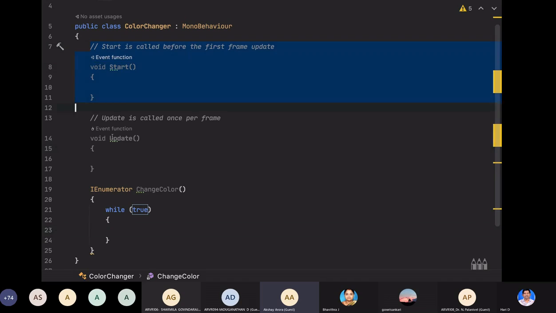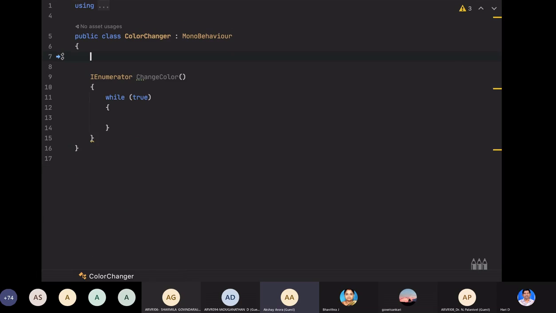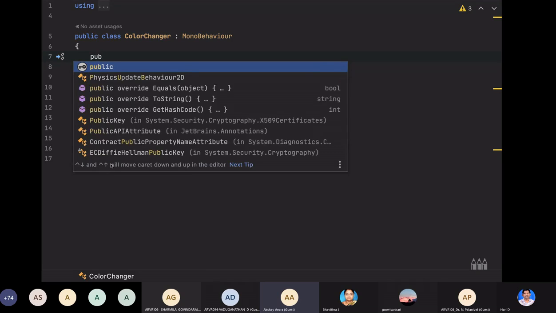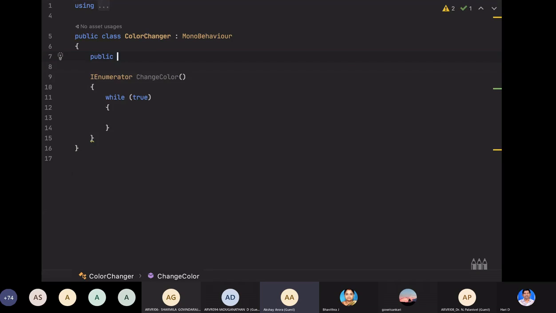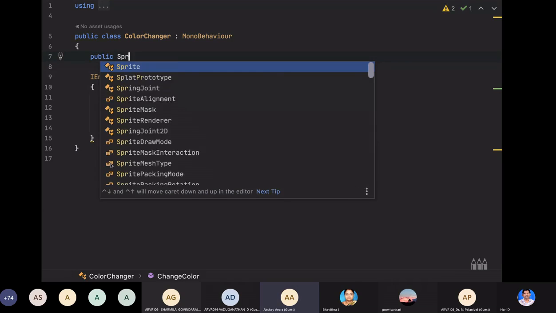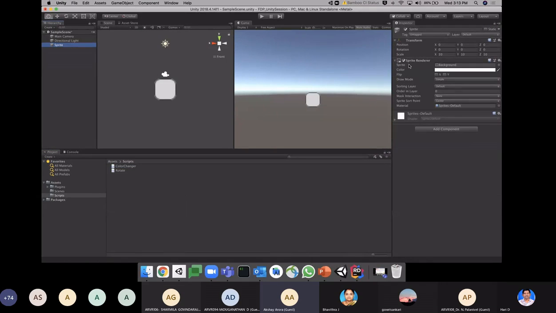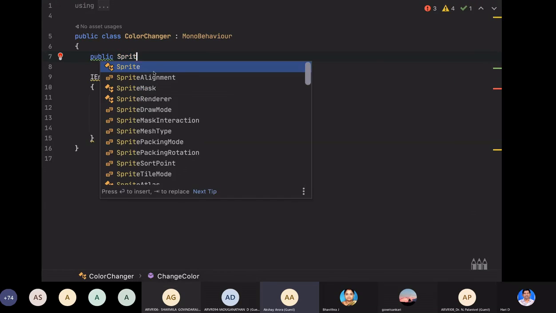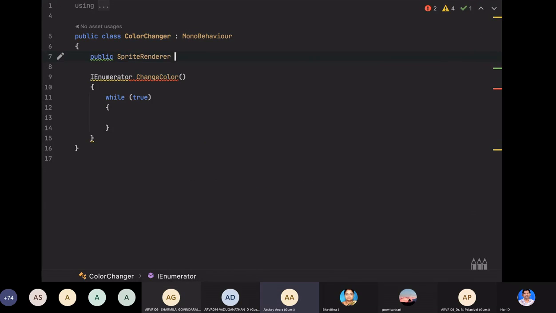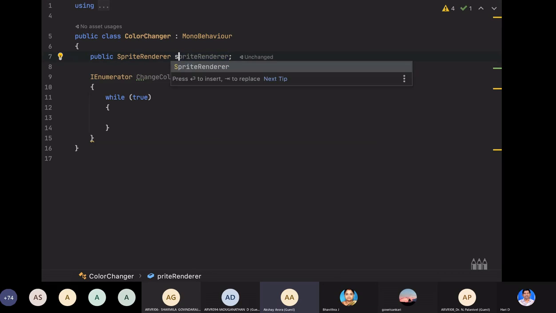We should basically have the sprite to change the color. So what we can do is, let's remove it for now. To take the inputs from the editor, there are two ways. First, you can declare the variable as public, then the component name. The component name here is SpriteRenderer, and then the name of your variable. Let's call it spriteRenderer.